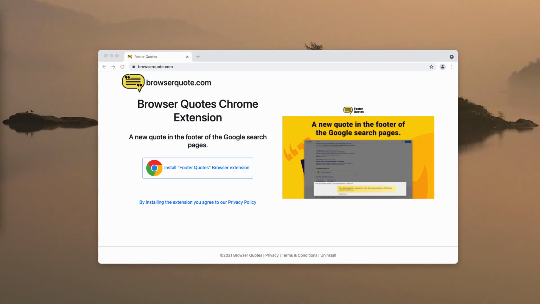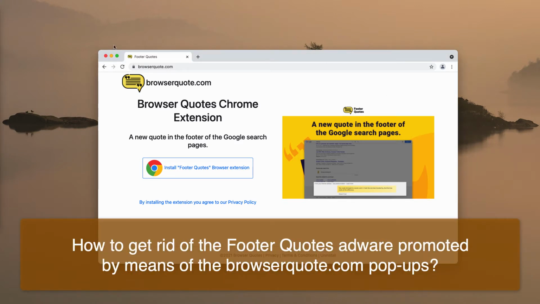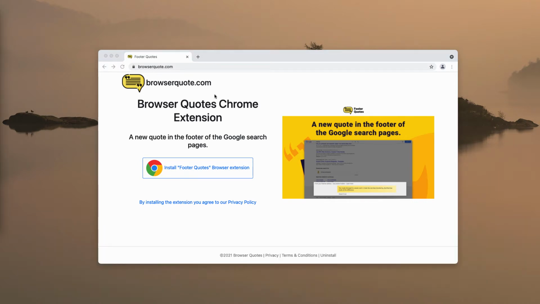Ladies and gentlemen, my video guide is dedicated to help you get rid of the browser hijacker that is called footer quotes. And this hijacker is promoted by means of the website browserquote.com. However, it is quite unlikely that you would make your personal decision to visit this particular page, browserquote.com.